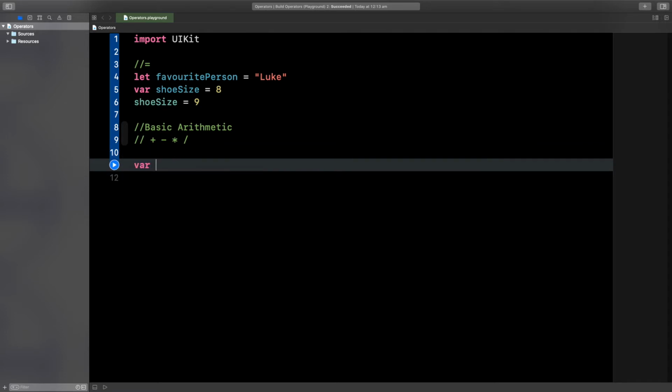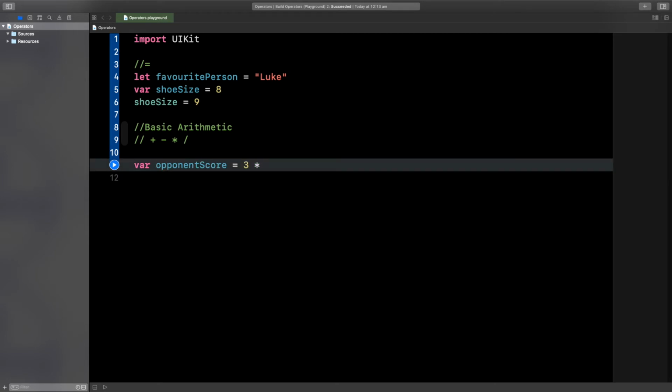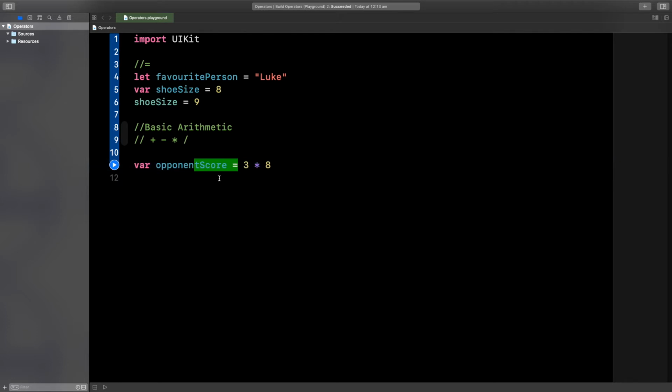I'm going to create a variable called opponent score, and I want opponent score to be 3 times 8. So the multiplication of 3 times 8. To do that, I'll simply put in 3, and then the multiplication symbol, which is a star, and then 8. This means that the value that opponent score will carry will be 3 times 8. It will not be 3, it will not be 8, but it will be the product of 3 times 8.